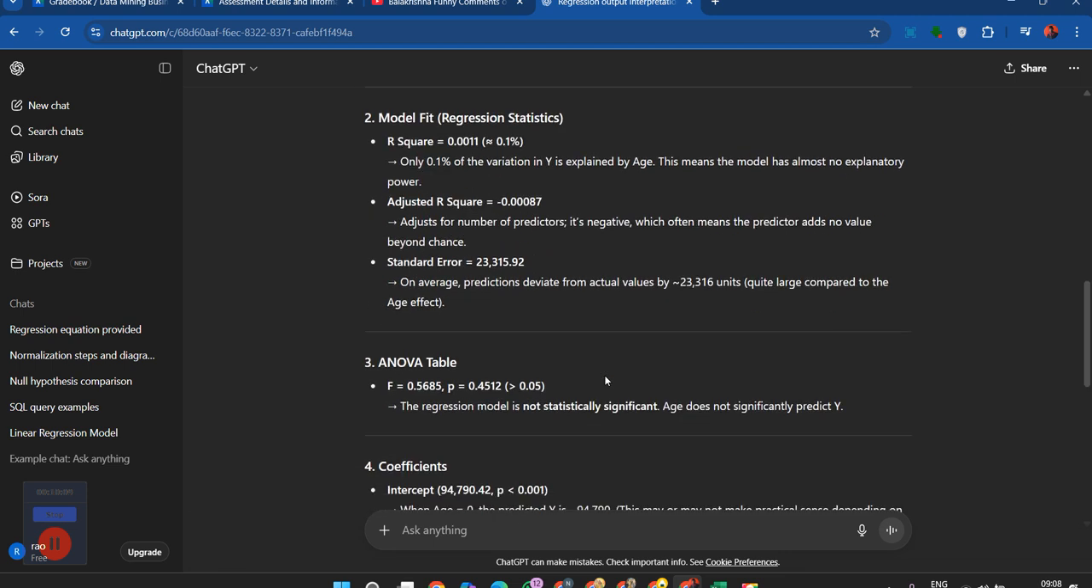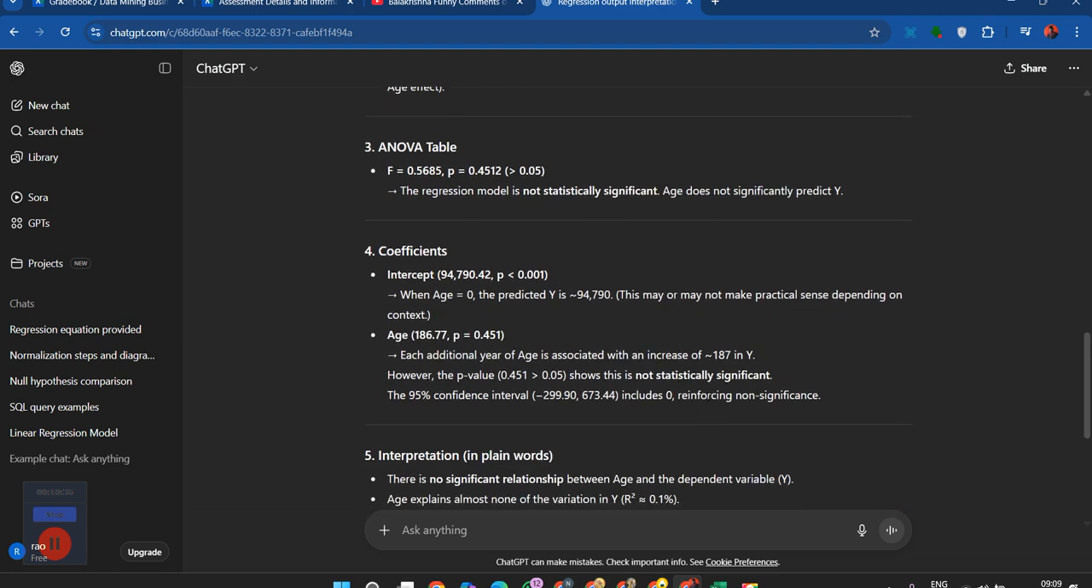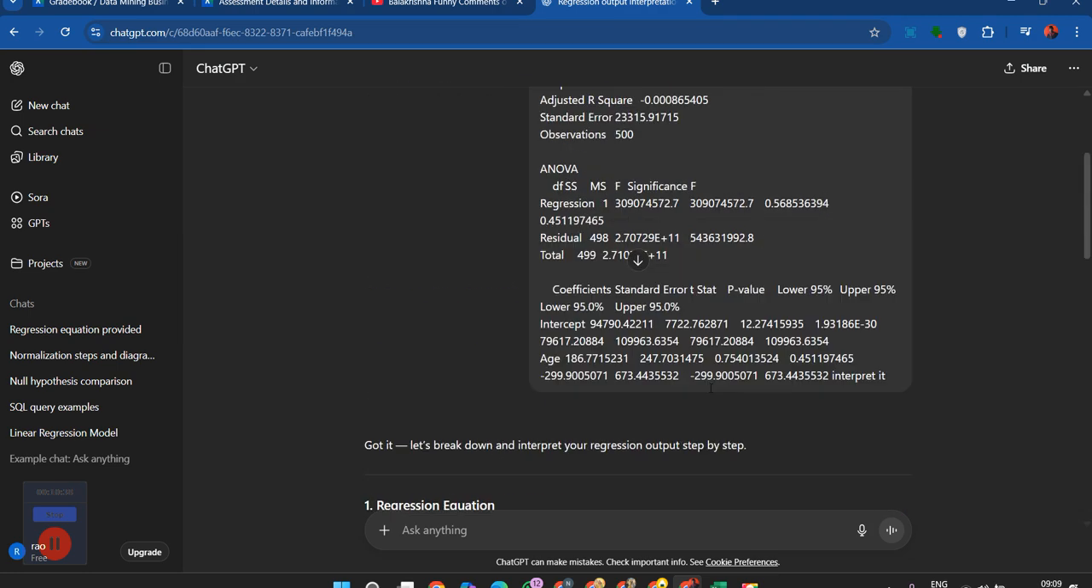And ANOVA says the p-value is greater than 0.05, so the regression model is not statistically significant. ANOVA speaks about how both variables vary. So when one value varies, how does the other value vary? Does it have a certain impact or not? Because the p-value is greater than 0.05, it is not possible to prove that when one value varies, the other value varies. So a simple piece of information. You got a lot of information here.